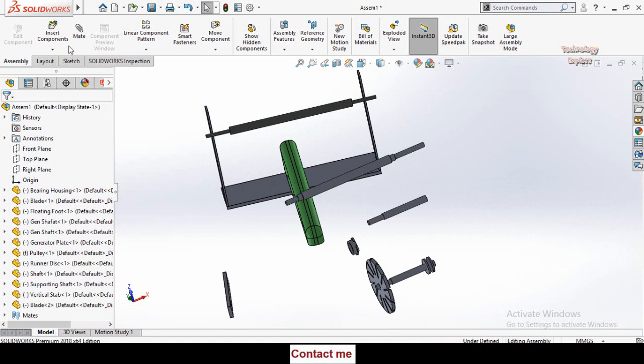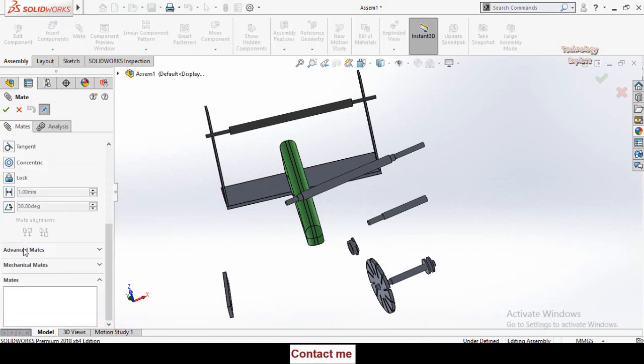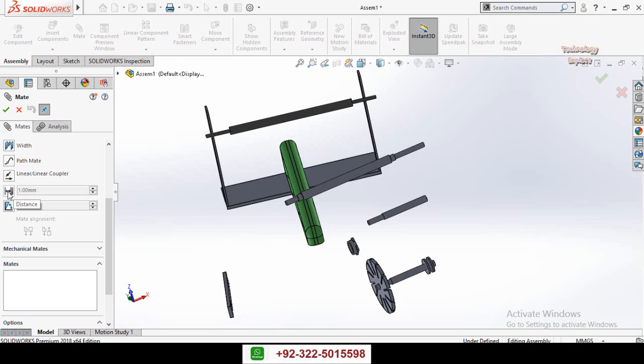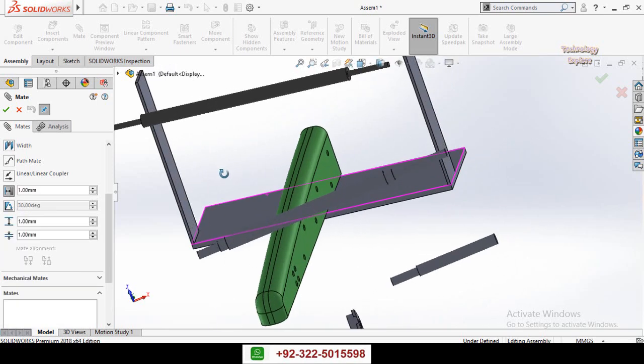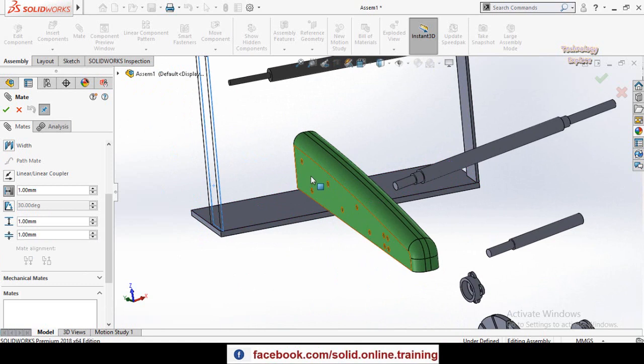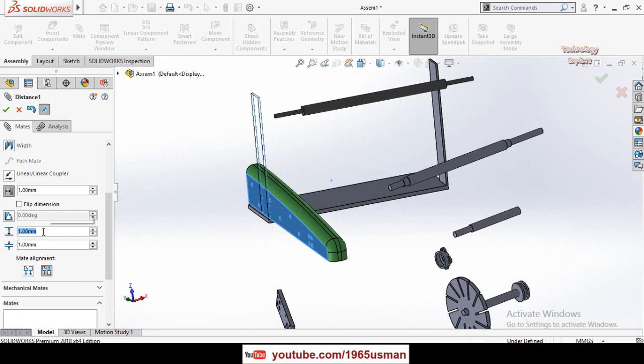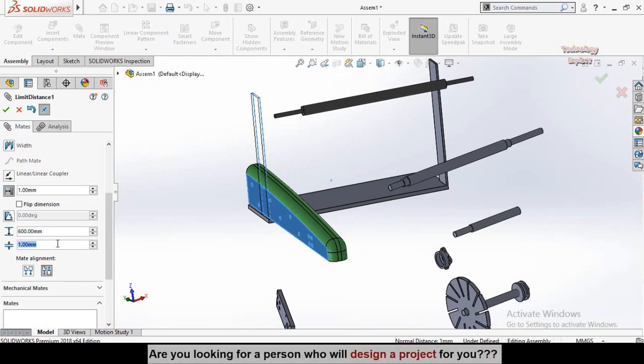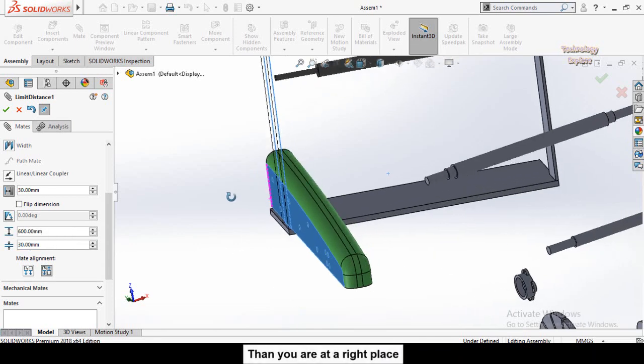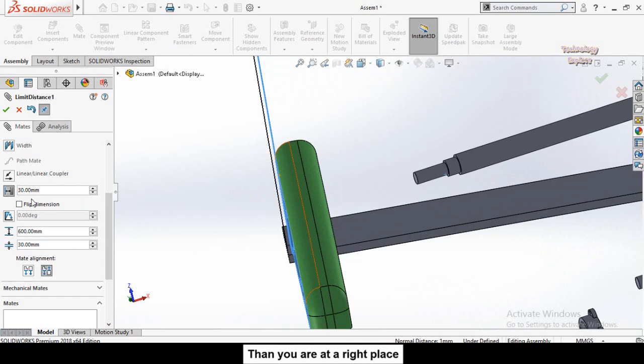For that, click on mate, then advanced mates, and in the advanced mates select distance mate, and then select any of the two faces. So let's select these two faces. Then here you can see maximum distance, so type here the maximum distance. Let's say I'm going to select 600 millimeter maximum distance, and minimum distance let's say 30 millimeter. So here is the current distance. At the moment it is 30 millimeter. So you can increase or verify the distance.